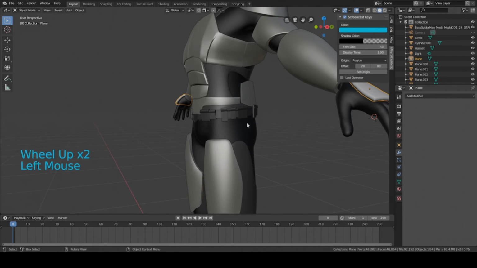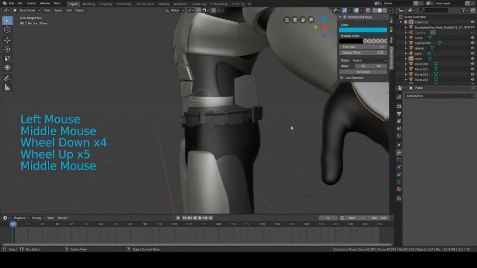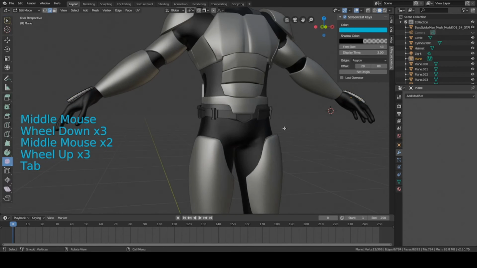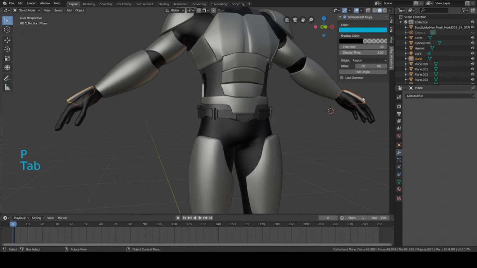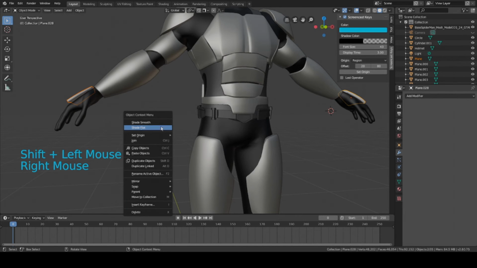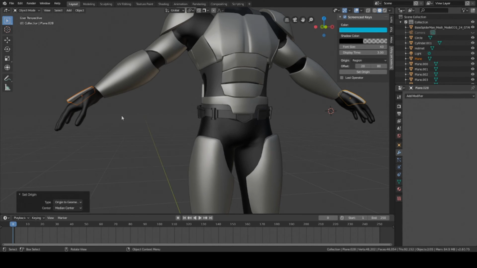And press apply. And then once you have applied it, press tab to go into edit mode and select all by pressing A. Press P to separate by loose parts. And now you have both of them separated. But this one's origin is off. The origin's over here when it's actually supposed to be right here. So set the origin to its geometry. So set origin, right click, and then press origin to geometry.